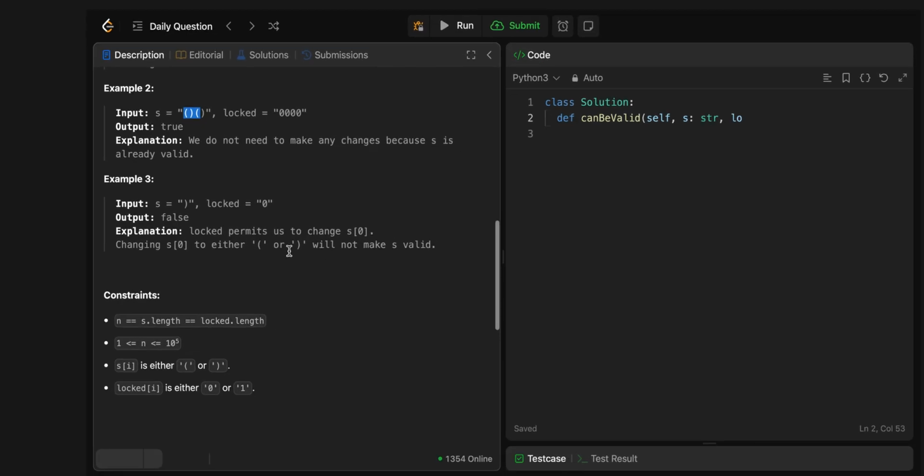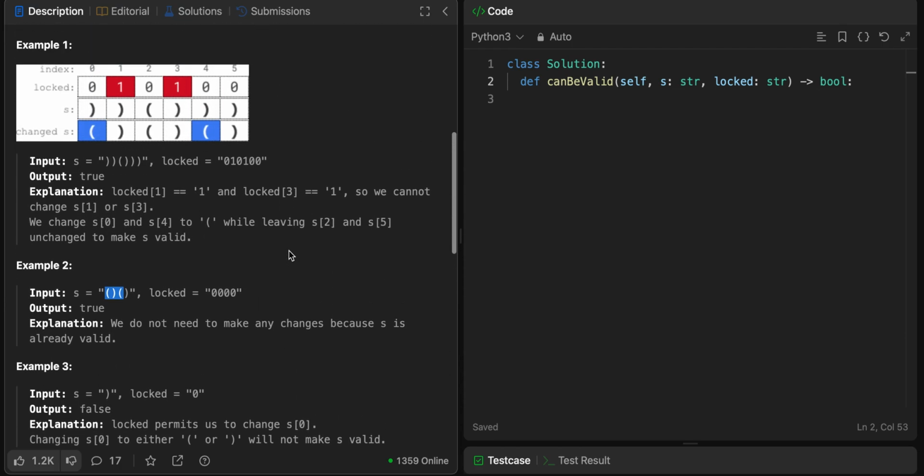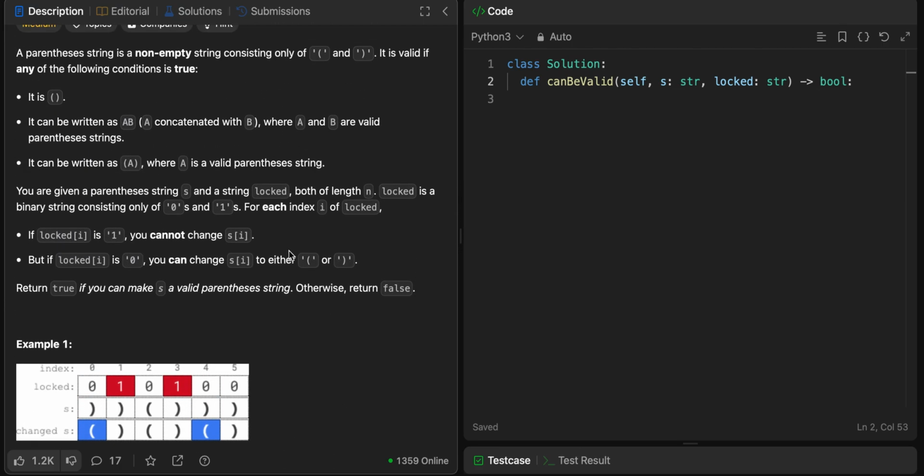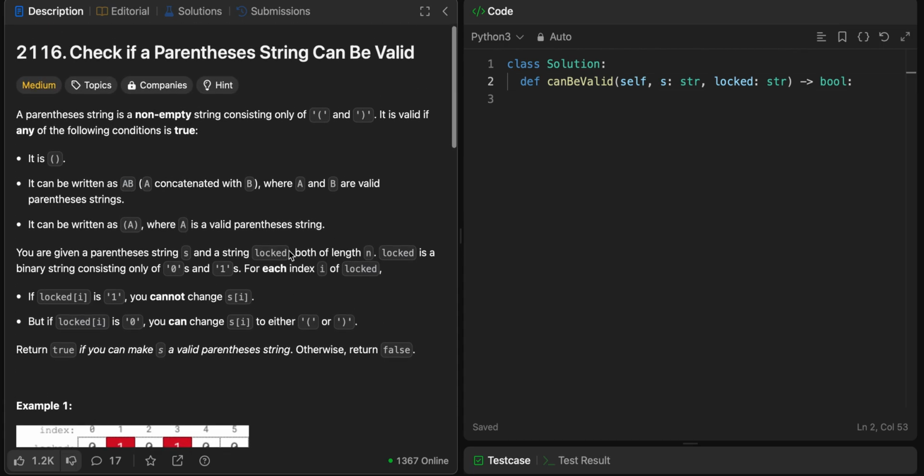Okay, I think that's enough for us to get started. I think this is just a twist on a pretty well-known problem where they just want to know if a parentheses string is valid. The additional locked string makes the problem more fun. Okay, so let's get started.